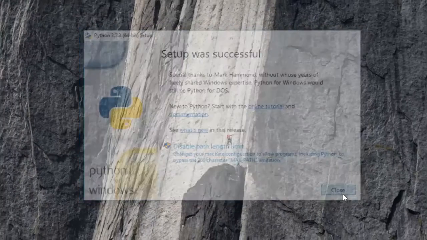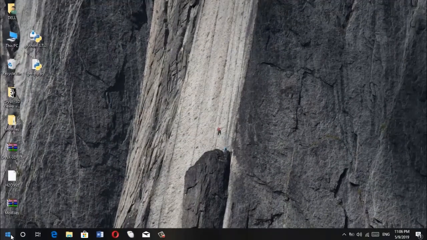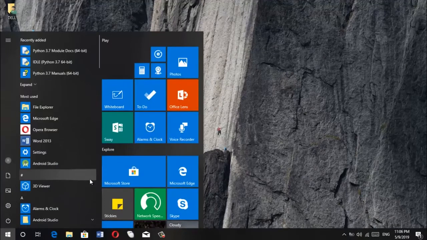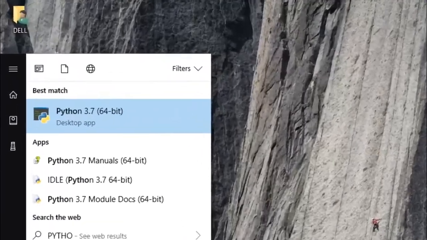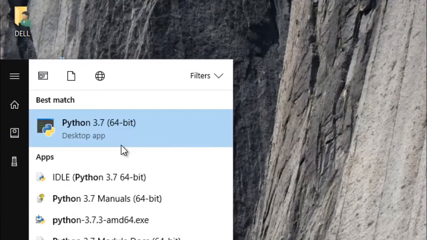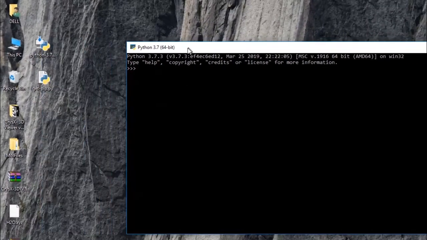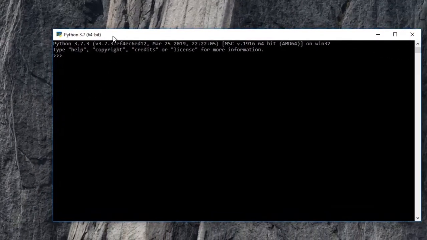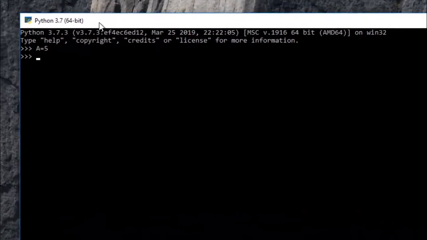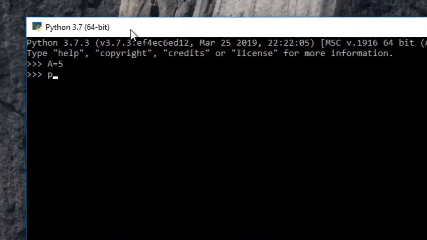So just go ahead and close it, and go to your start menu and search for Python over there, and do a test run to see if it installed correctly. So here it is, Python 3.7 64-bit. Just go ahead and launch it, and here you can see the good old Python terminal. Here I can perform something like a = 5, and then print a, and that's good. So Python is working well on our PC.